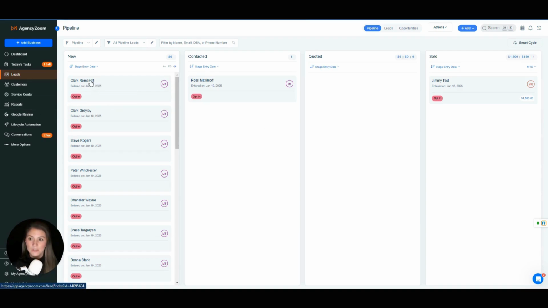So what we want to make sure we're doing is we are dropping our leads into each stage of the sales process. If we skip stages, AgencyZoom doesn't actually go back and pre-fill those stages for you, which means you're going to be missing out on important data about your agency and the sales process.